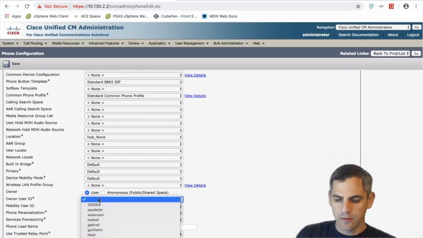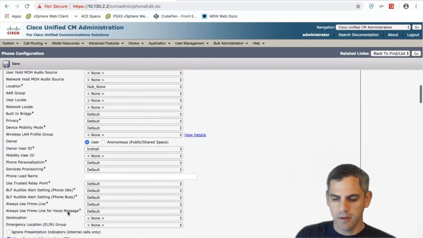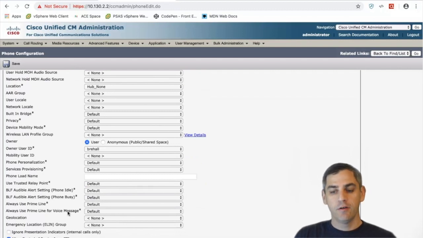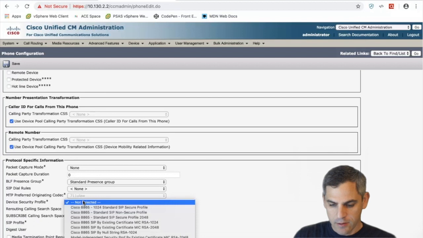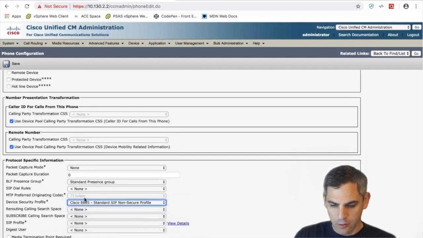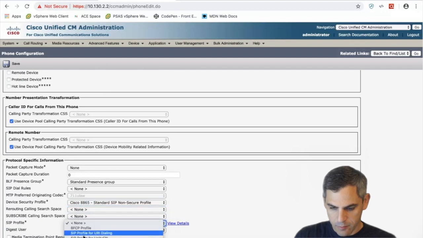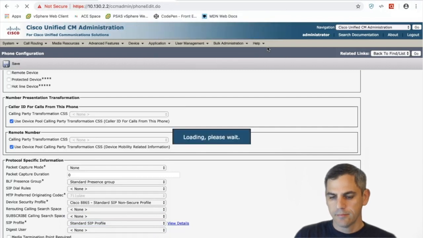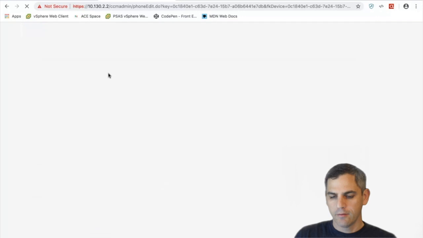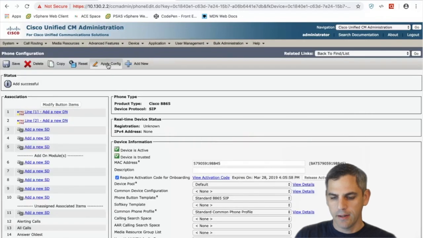I'm going to assign this to a user, in this case myself, because from an onboarding perspective we have two different options. You can distribute that activation code to a user, or you can ask the user to log into their self-care portal and download the activation code that way. So it's pretty thoughtful and intuitive for the user. Once I add my device security profile, we'll be ready to go. Let me just do the SIP profile, and while we're waiting for it to save, let me go ahead and apply.